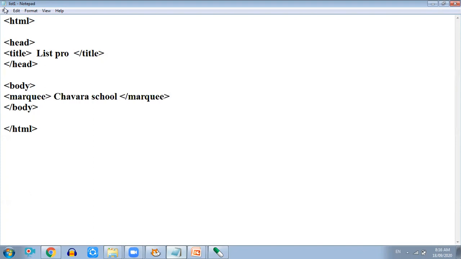And let's check the result of this. Very simple it is. You have to type in angle bracket marquee, then the text you want to animate, and then close the angle bracket and check it by doing refresh. Now see this animation, the school name is moving from left to right, so its direction is left to right.